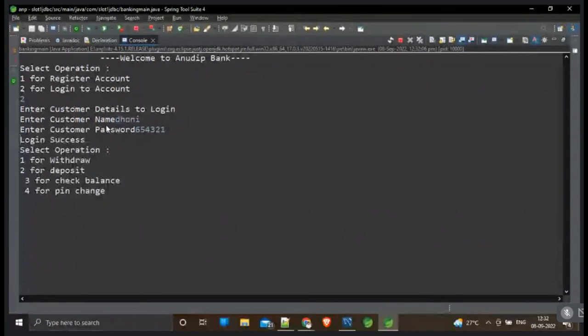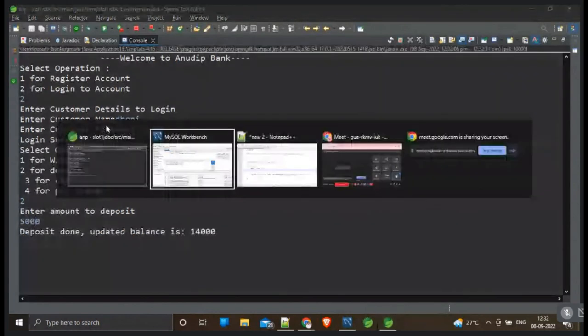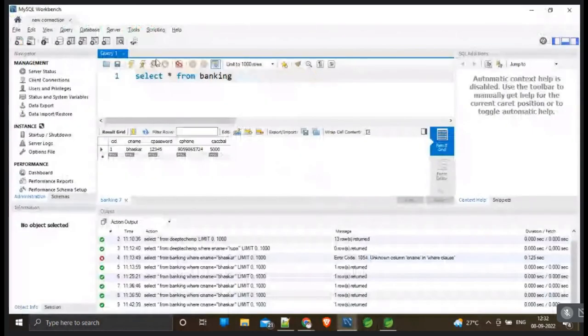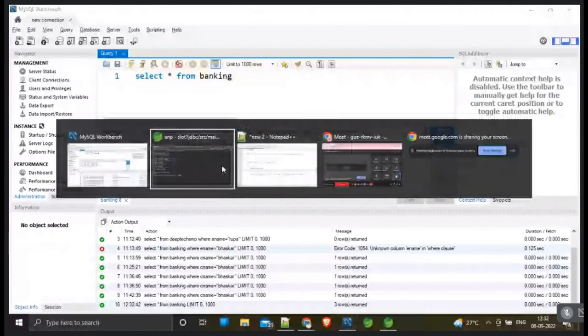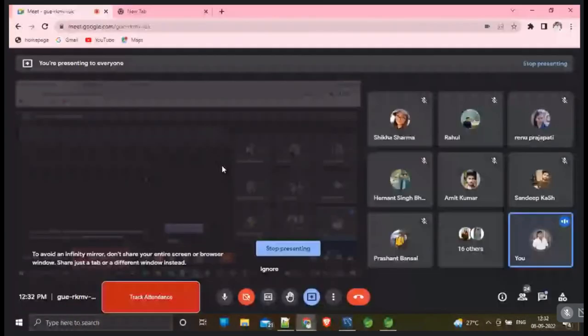Yes. Now you can do any task, if you want to do withdraw or deposit anything. So two, and I want to add 5,000 to my account. Update done, and 14,000 in my account. So let's check with the database. I'll start from banking, and we have Dhoni who is having 14,000 in his account. So this is how we need to write the code. We are doing all the banking operations like deposit, withdraw, pin change, update, check balance. We are doing all the things.